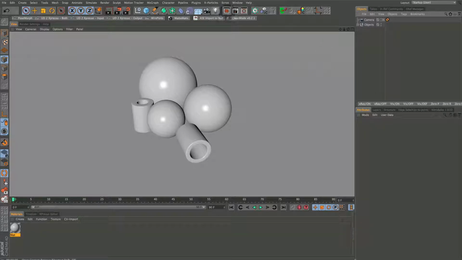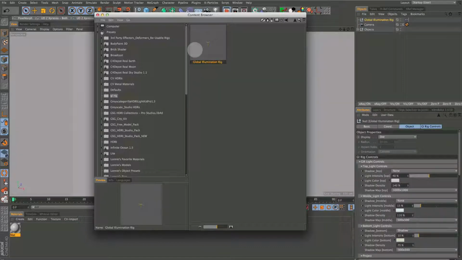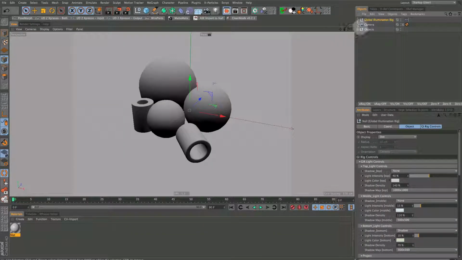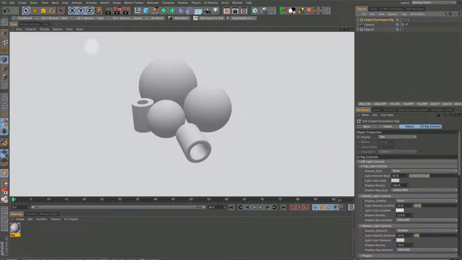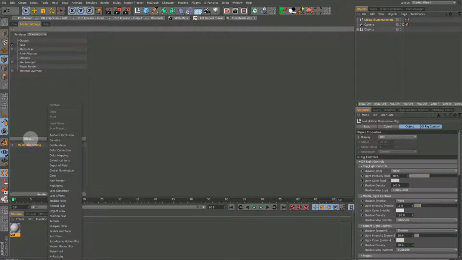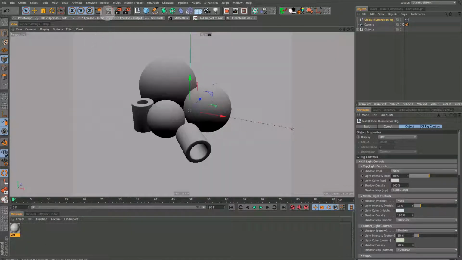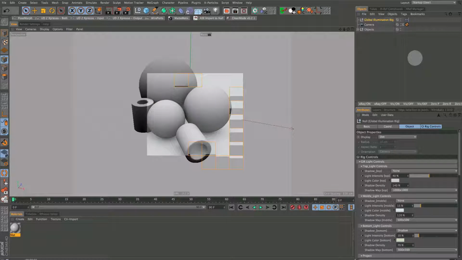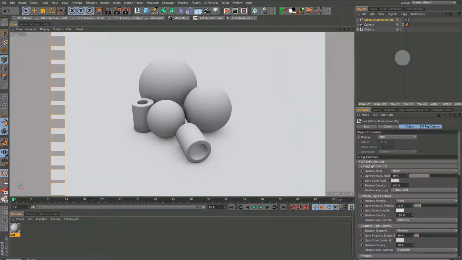So the first thing I'm going to do is come over to my content browser, and we'll just double-click the rig right into the object manager. And if I do another render, not great. So come over here, and anytime you use the GI rig, you have to use ambient occlusion or it just looks terrible. So with the ambient occlusion, okay, we're starting to get nicer results.